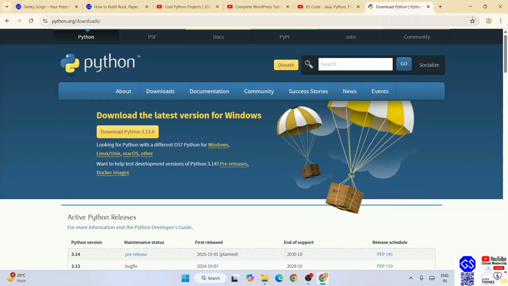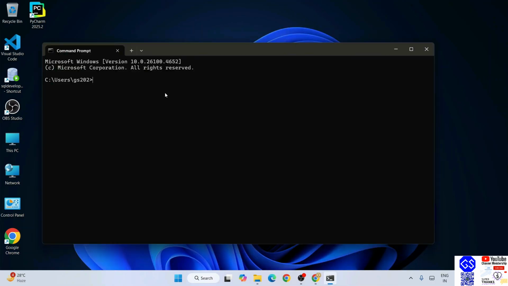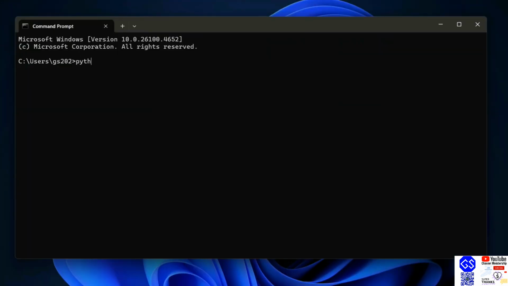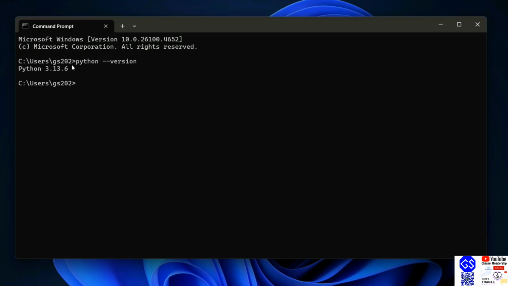Once you have Python installed, you can simply go to your command prompt. And here, if you simply type python space dash version and hit enter, that's going to show you your Python version. If you are getting this type of prompt, then all that basically means is you have successfully installed Python on your system.